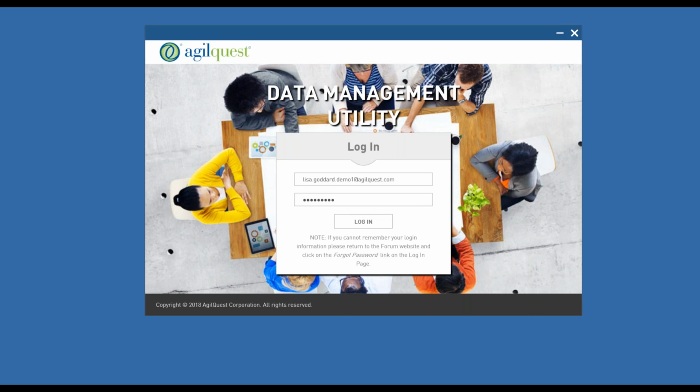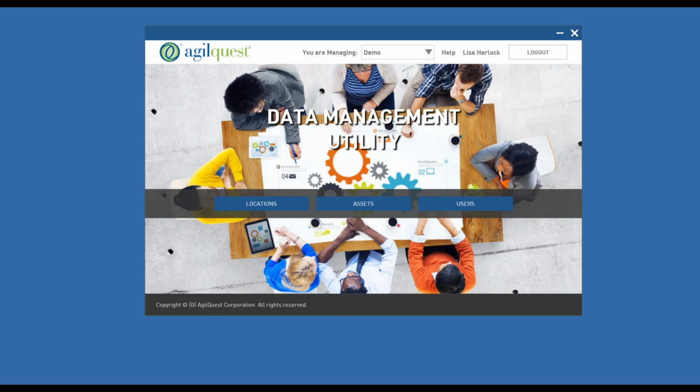This application does not support SAML, so you must have your forum login, and it is only for use by administrators. So even if an end user were to get a hold of this application, they would not be able to log in. Alrighty, so this is our bulk loader. This is a fabulous tool that allows you to make bulk changes to locations, assets, and users. I primarily see this used to add all of your assets at once and all of your users at once when you're ready to go live.